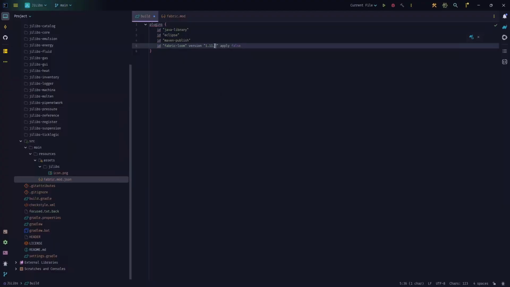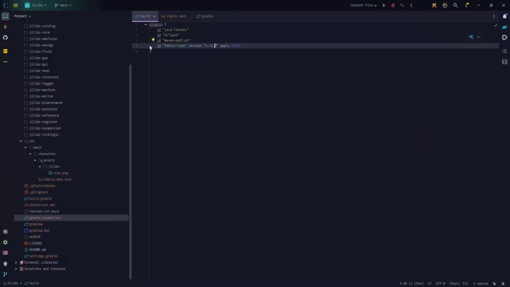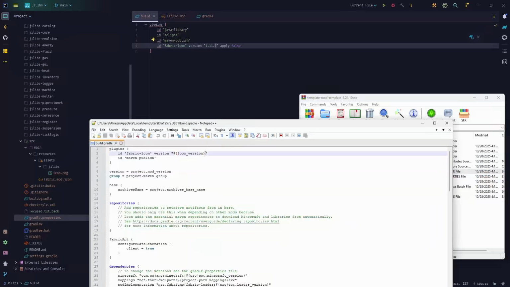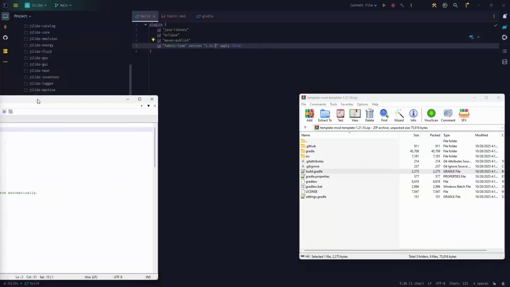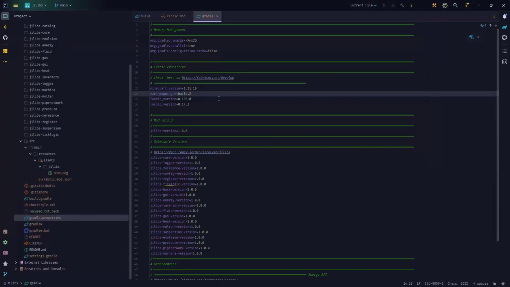Here is a thing. If we take a look here, we never used a Fabric Loom version like this. In our mods, if I go here and open the build.gradle, oh, they started using it like this. Okay. And by the way, this is the template that is generated by the Fabric website itself. And I was wondering, why did I see that Loom version? Cool. They finally did it. Wow. Okay.